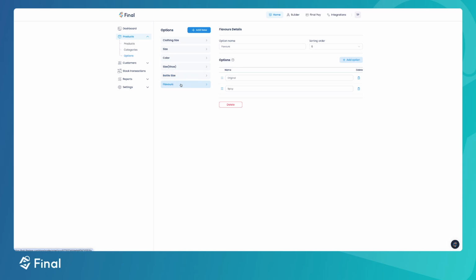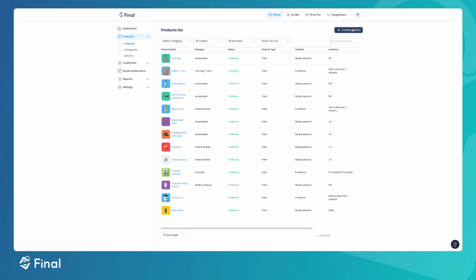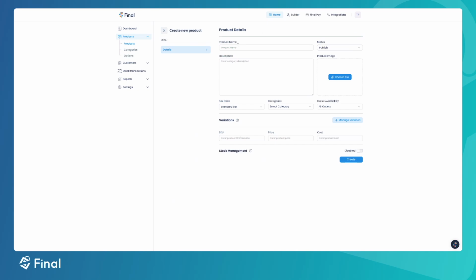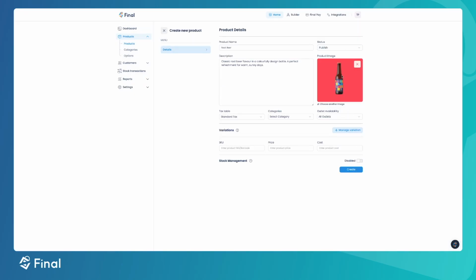So we have bottle size and flavors. Let's try and create a product based on these different variations. So we're going to go in here, options, sorry. We're going to go in here and click new product. We're going to call this root beer. I'm just going to copy in a quick description that I made here. We'll click select image. Here you can drag and drop any image that you have for the product, or you can find previously used images. I have a bottle of root beer here, so that should work for that.